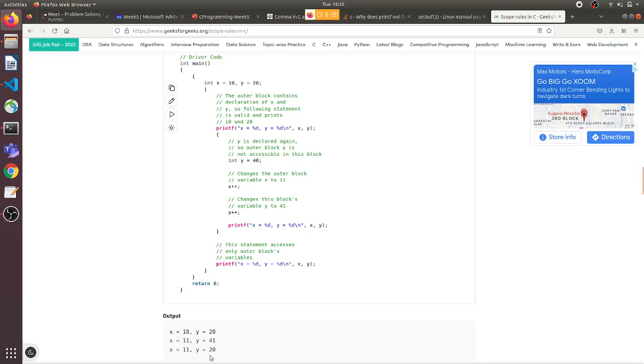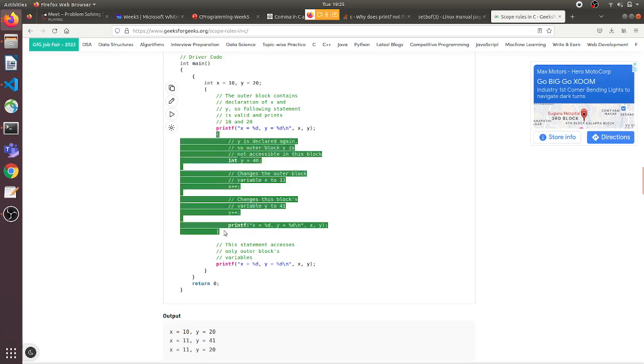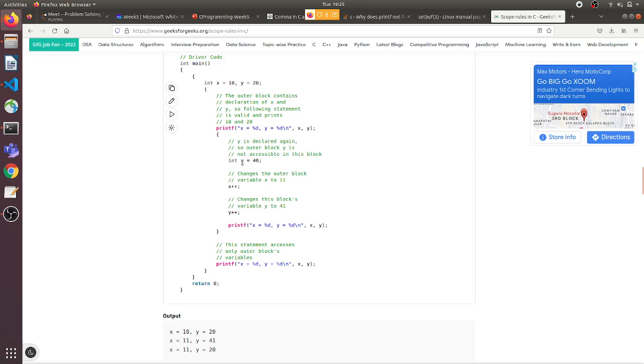So if you look at the output, the first print statement is here. It will print x is equal to 10, y equal to 20. Then inside this block, we have declared one new variable with the same name y, and incremented y and incremented x also. So x will become 11 and y will become 41. Now as soon as this block ends here, this y is not accessible. The y which is accessible outside this block is the previous y, this one. So when we print here, it will be 11 and 20.